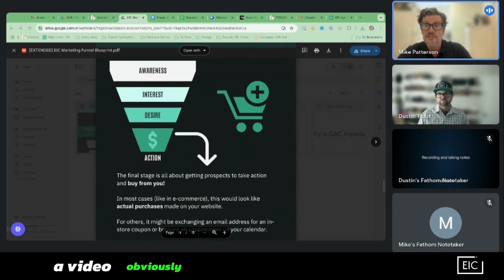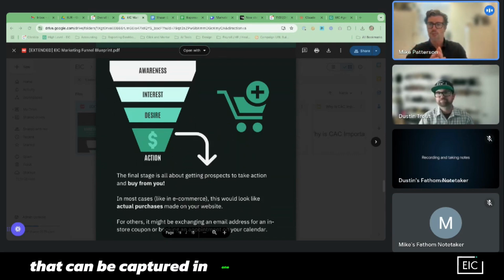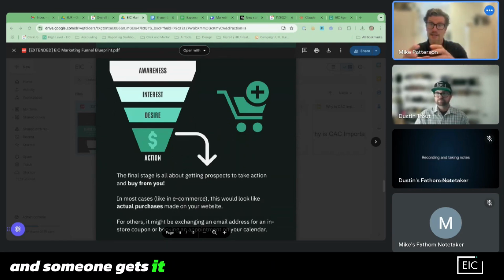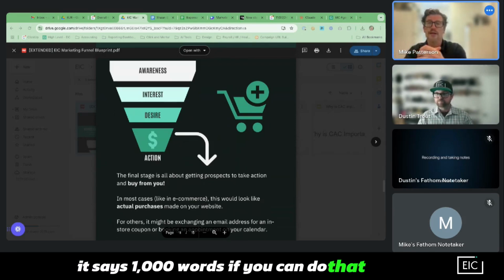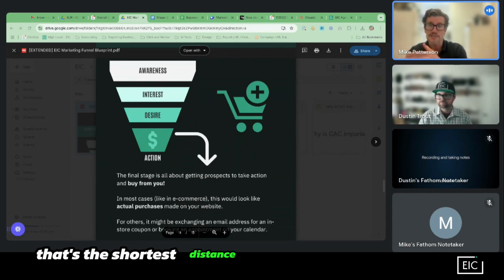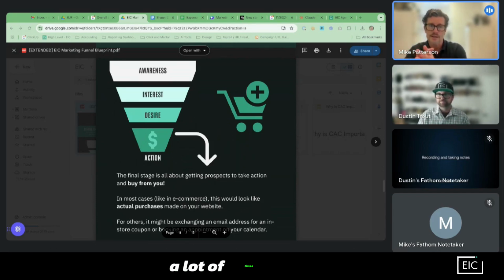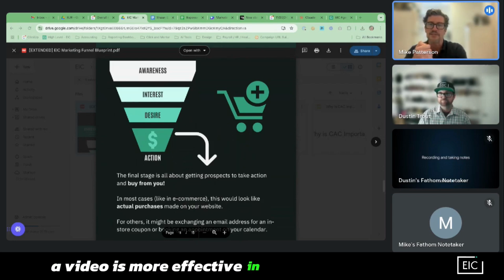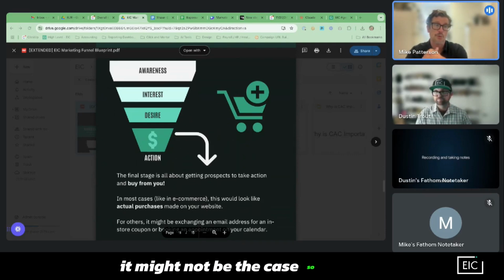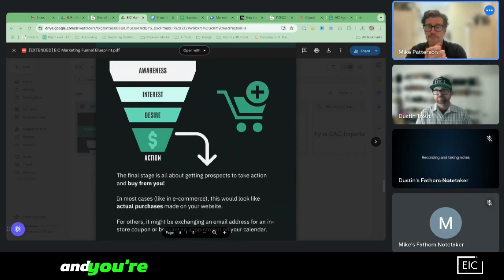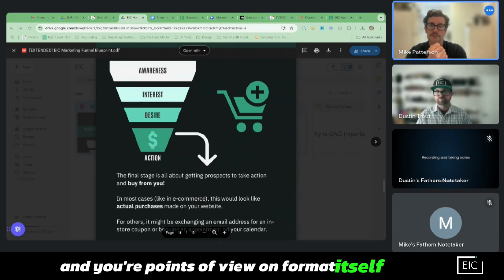A lot of times a video obviously does tell the story better. That's why it does better. But if you have a product that can be captured in one piece of photography and someone gets it, the picture says 1,000 words. If you can do that, then do that. That's the shortest distance between 2 points. However, a lot of times a video is more effective in telling the story. So in summary, whatever tells the story the best, that's what you want to use. A lot of times video will tell the story the best, but don't just think you have to create a video. It might not be the case. So kicking over to you to share your point of view on format itself.